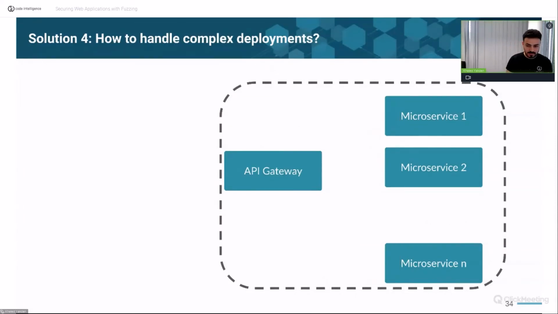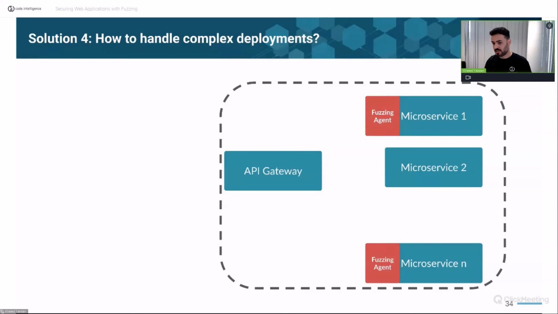The third problem is that modern web applications have complex deployments. They are deployed in a Docker Compose or even a Kubernetes cluster, and so these different services don't live in the same process, as we've seen with unit level fuzzing. What we can do here is, for each microservice written in Java, attach a Java agent, a fuzzing agent, but this can be done also for other languages. If you have a Go or C++ application, we can do the same thing, where we instrument these applications and then attach our native agent to them.